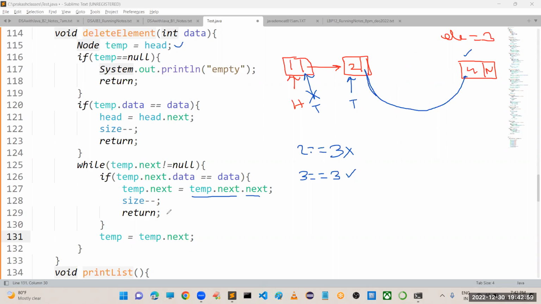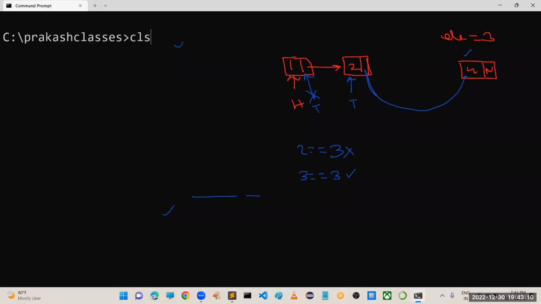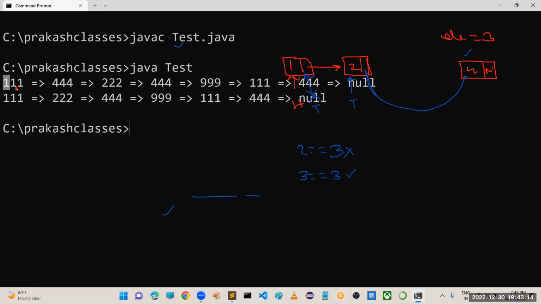Anyway, if this condition is satisfied, return. Suppose you have multiple occurrences, it won't delete multiple occurrences. Only the first occurrence it will delete. Let us execute the code. You can see here, 111, 444, we are deleting 444. That's why after 111, this 444 got gone. Then the rest of the data we got.